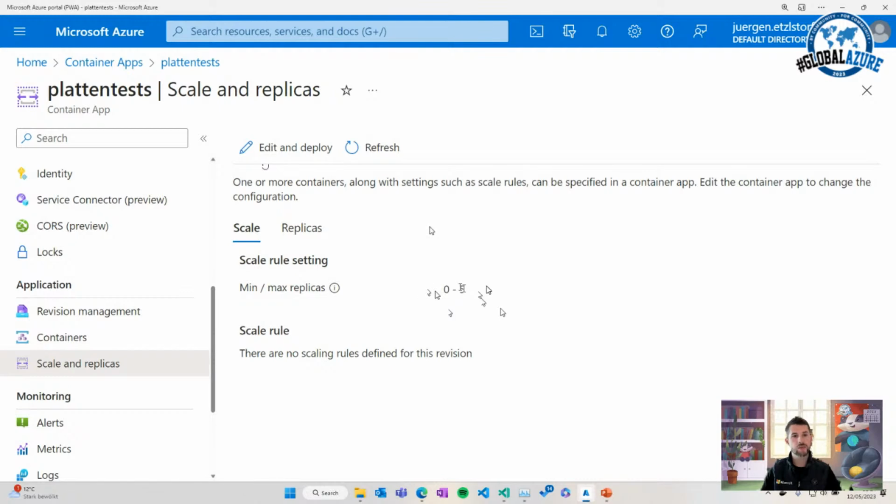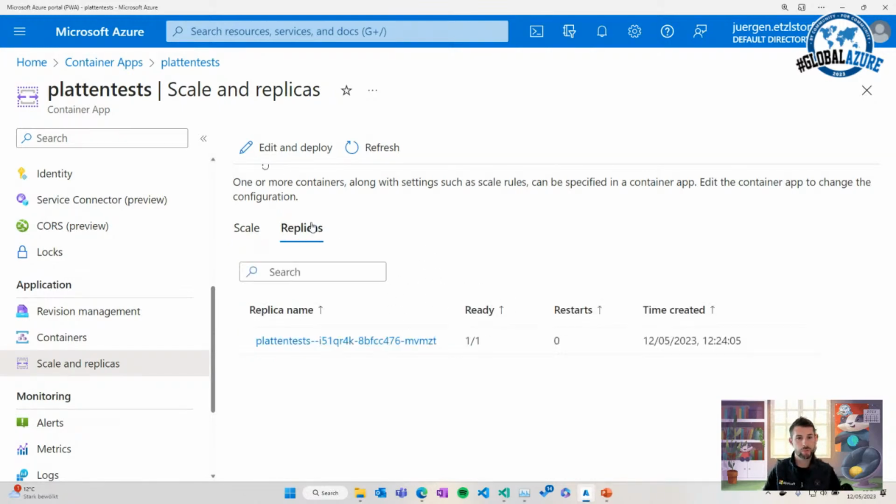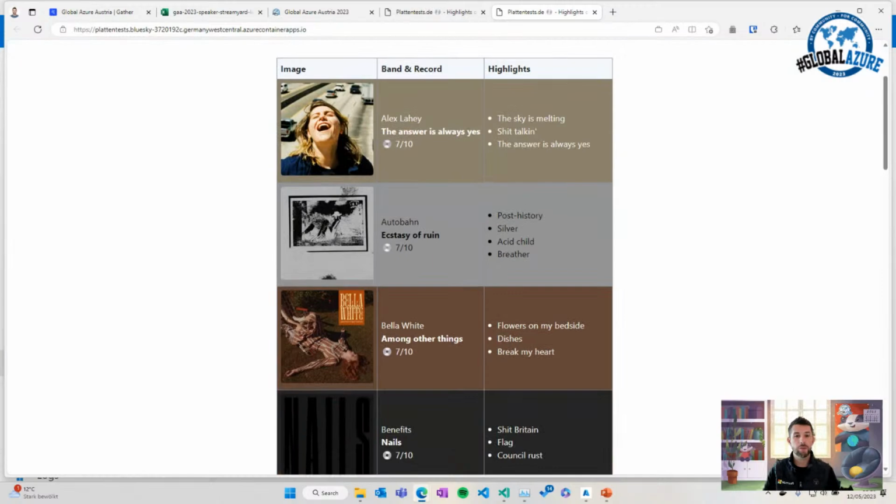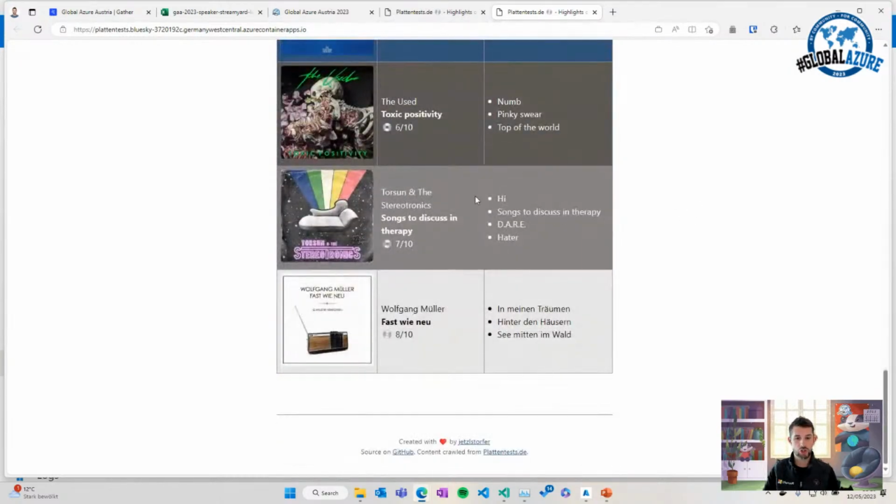You can just edit this and scale it, and you can also see the replicas up and running. So I have one replica. It was created a couple of seconds ago. It's ready. So if I'm going back here, you can already see this is the application I wanted to show you.